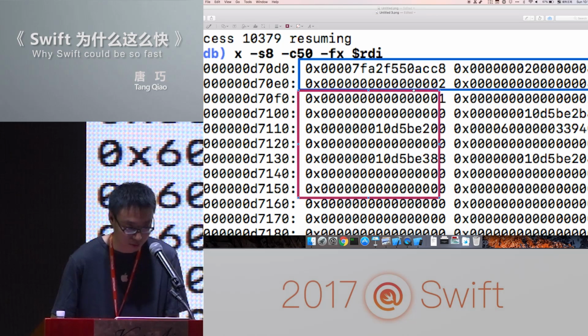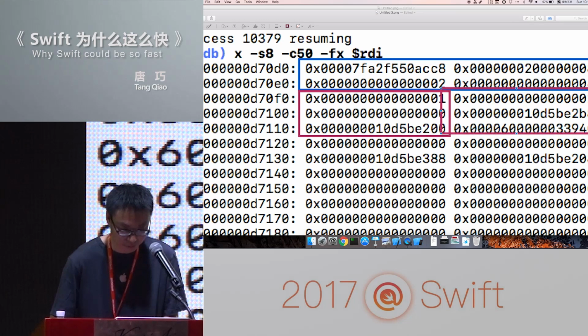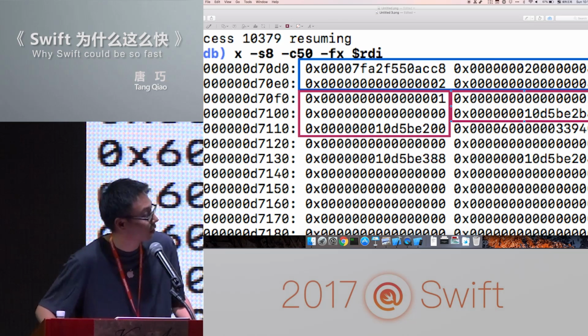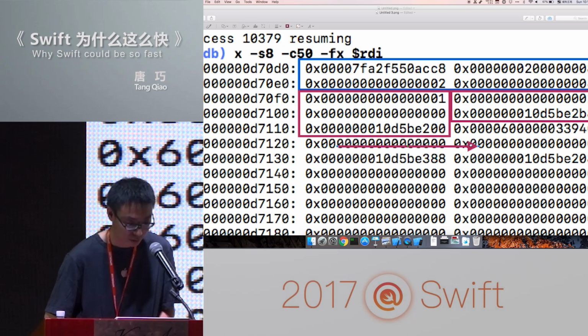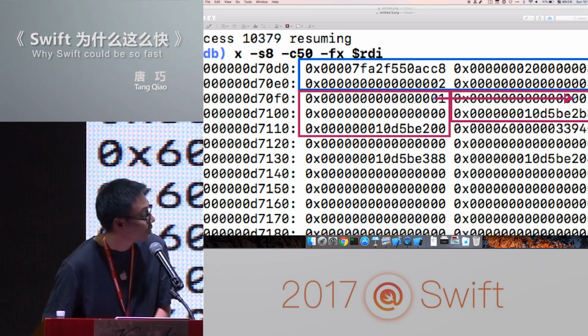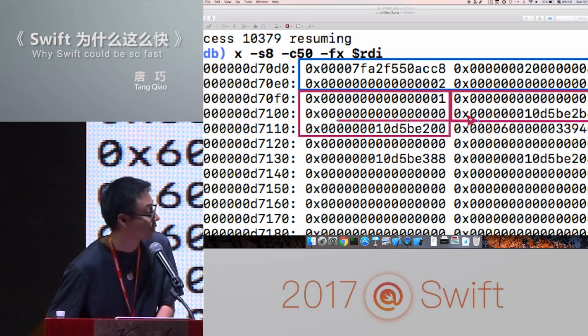So change the color. Can you find the instance of this point? Here, the value 1, 2 is exactly the value of the point, right? And the 5th value is unused, so it's 0. And this value should be the value witness table, right? And this value should be the protocol witness table.